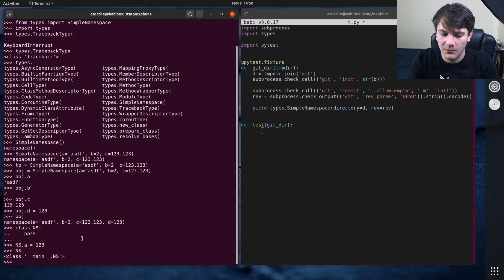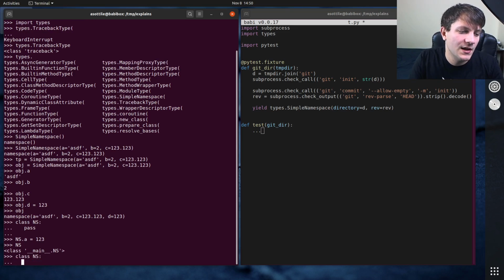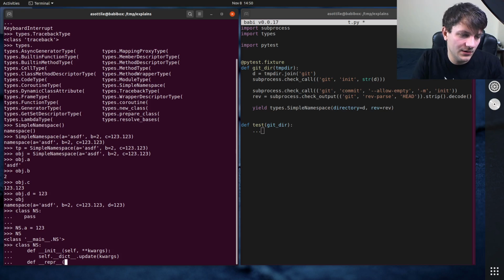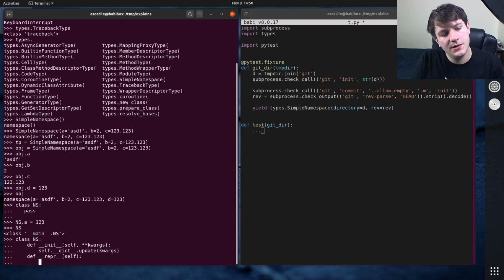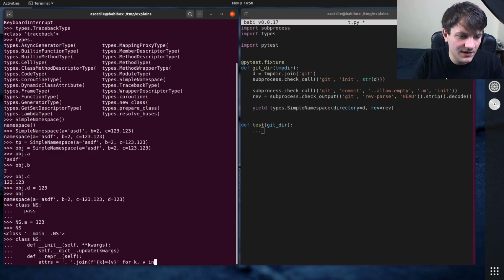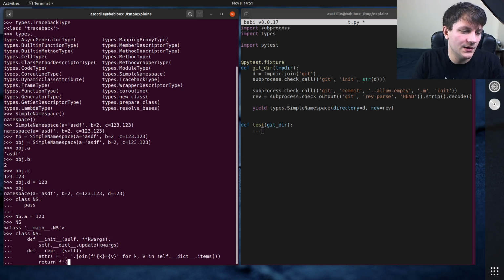But the documentation actually shows you a way to build your own SimpleNamespace if you needed it for some reason. You can do that with def __init__(self, **kwargs), and you can stuff this into self.__dict__. Usually you don't access dunder attributes, but in this case we're implementing some dynamic behavior. And then you would implement __repr__, which, let's see, attrs equals, and we're going to use Python 3 syntax here, but ', '.join(f'{k}={v}' for k, v in self.__dict__.items()), and then return the type name and then attrs. I think that's correct.